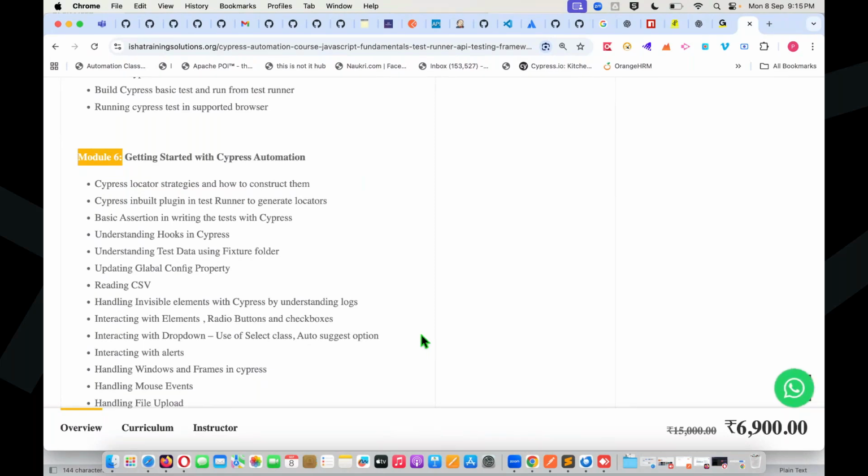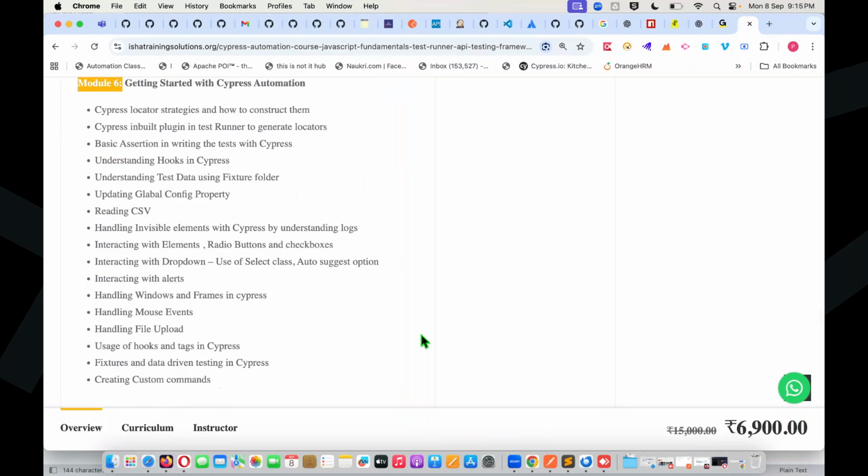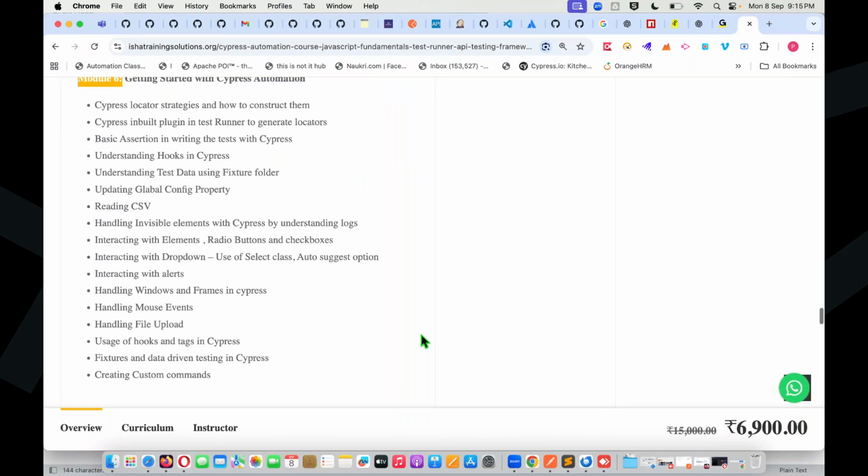File upload, mouse events, keyboard events, and the usage of hooks, such as before, after, beforeEach, afterEach, all this we will have a detailed discussion on.